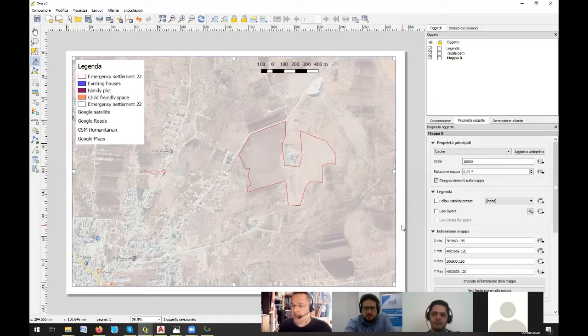Particularly Quantum GIS is very useful for non-technical stuff, because with Quantum GIS you cannot that easily make a flood simulation analysis, watershed analysis, all this kind of analysis, but definitely you can build up the social component of a settlement, which is extremely important.